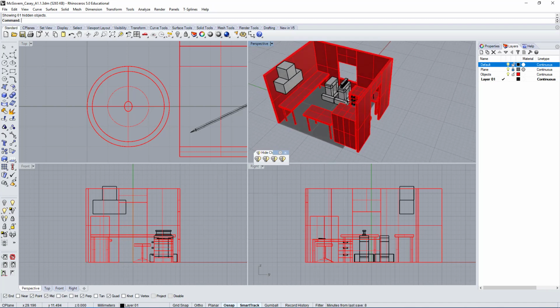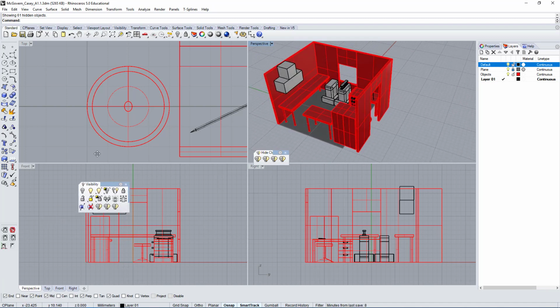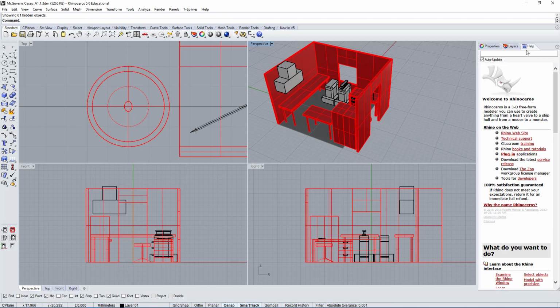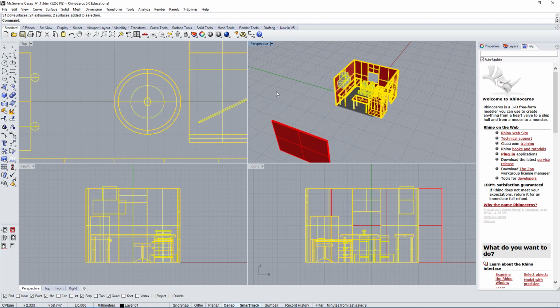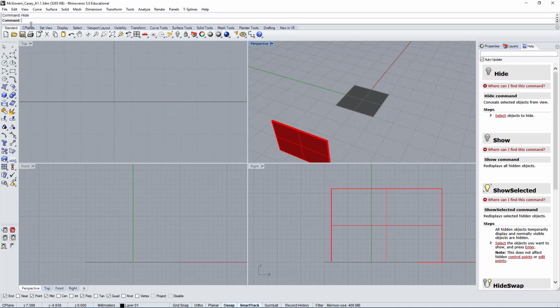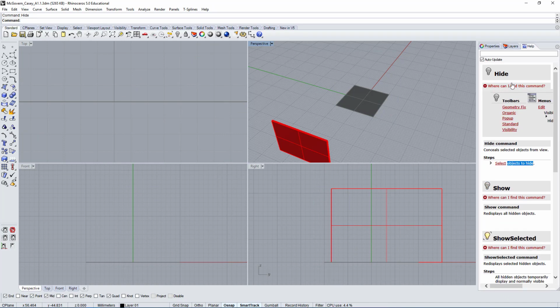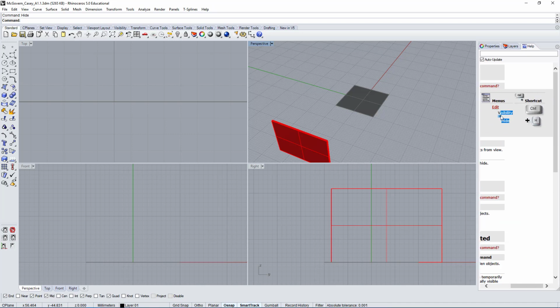Now, if for some reason you do not want to use this panel, then you will have to go up to one of the menus. And honestly, I haven't done that in a long time, but you can go up here to the help. We can write hide. So let's just select everything and just hide it. We'll just type in hide, press enter. And here it should tell me where I can find it. Where can I find this command? You can find it under Edit, Visibility.